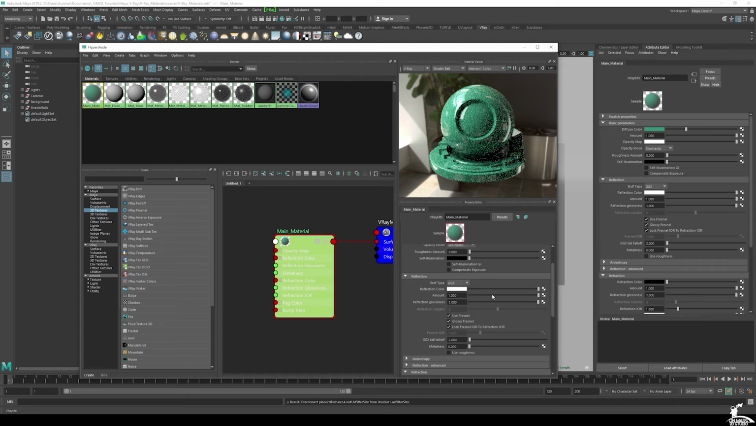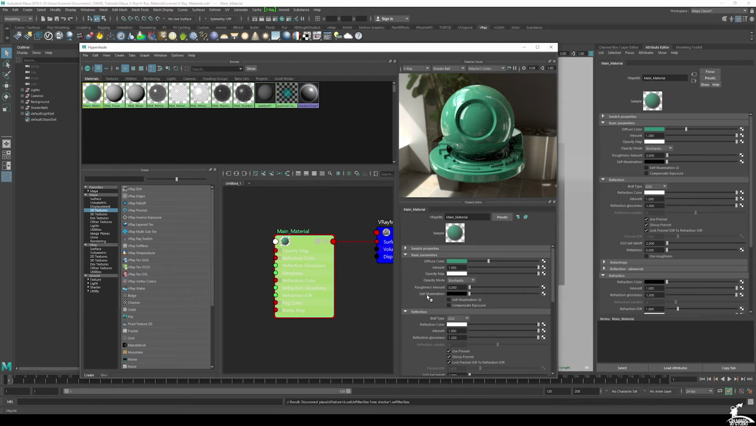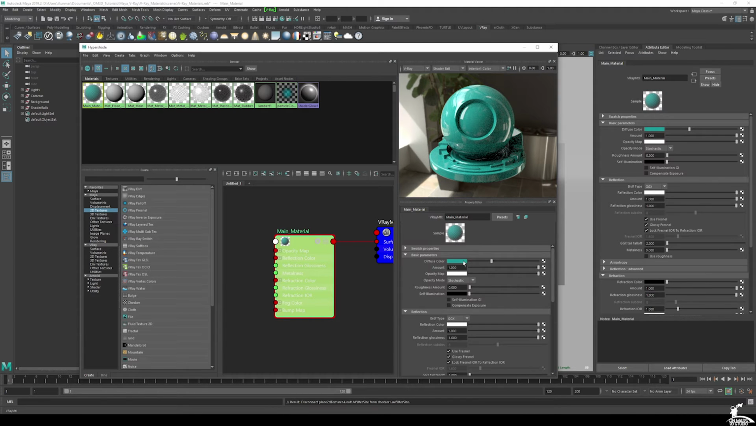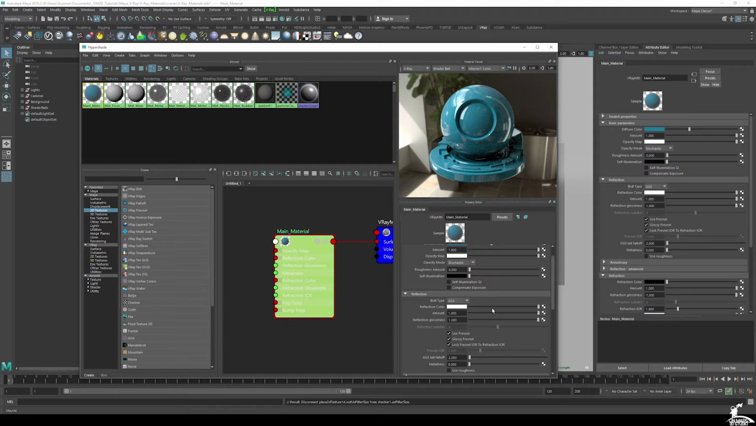Okay, so I'm going to crank this back up. And we have this reflection color. So at any time, if I wanted to change this base material, so like I said, if I wanted a blue plastic, I can go to this blue here, drop the saturation a little bit in value, and maybe we'll get something kind of like this. Great. So we have this blue here, and then now we have the reflection color.